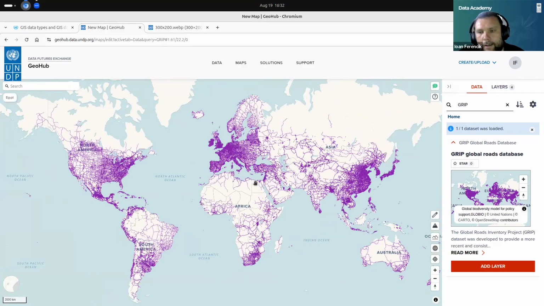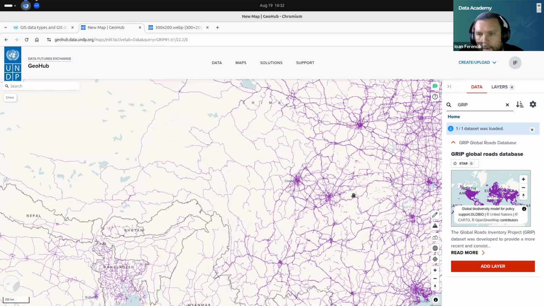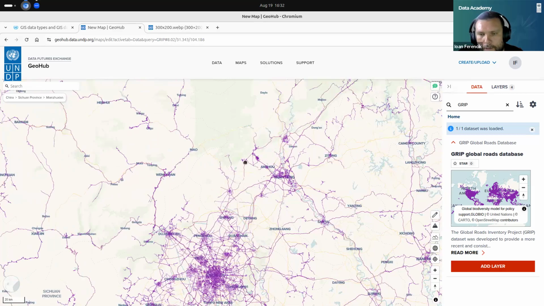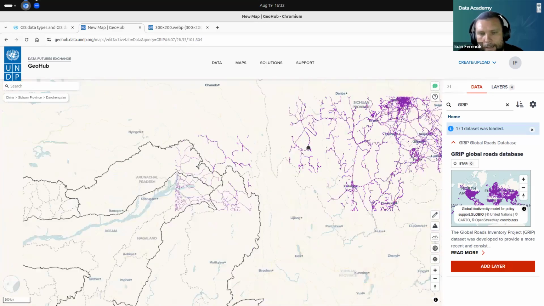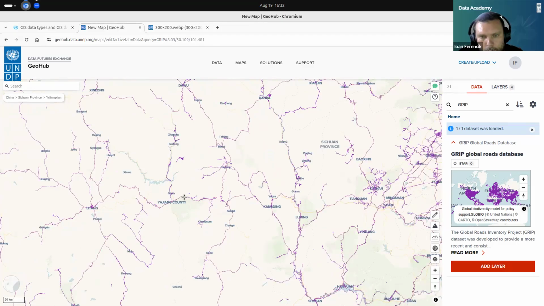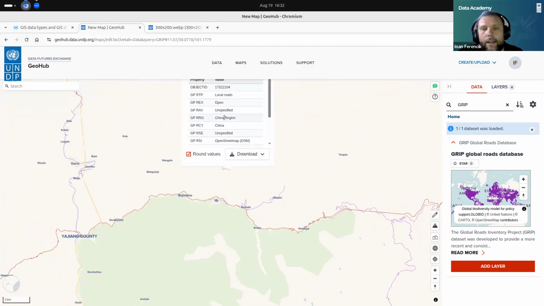So this contains, I think, 20 million polygons. Why? Because it contains various types of roads. It's a global roads database, and its attributes are a bit peculiar. So let me see what I mean. Okay, so these are the attributes.